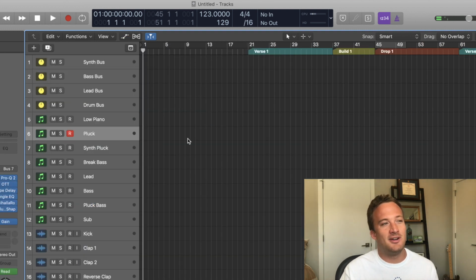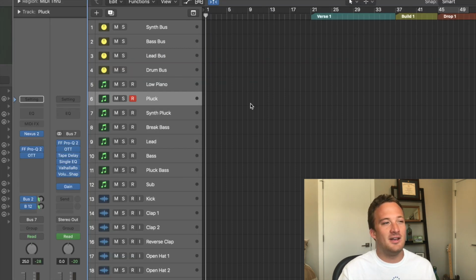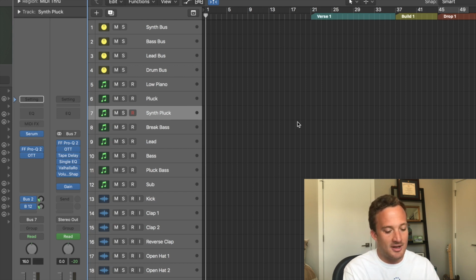Alright, so next instrument I have in my template is just a pluck layer. It's like a marimba layer from Nexus. That's so I can layer the piano or something while I'm getting the ideas down. Then I have a Serum layer. And that's just a basic Serum patch I made so I can get ideas down too. And both of those layers are going to the same synth bus as the piano that I showed you.